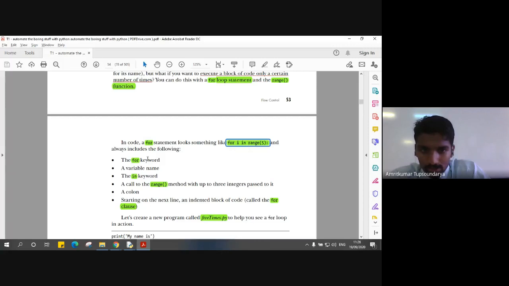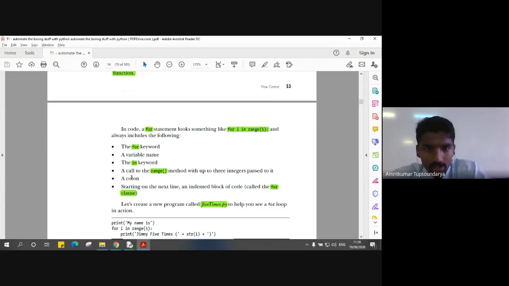As you can see, for is a keyword. There is a variable name I, and then we have in as a keyword. Please note here, in is a keyword and for is also a keyword. Then range, followed by opening and closing parentheses, is a function or a method. So it's also a predefined function, and anything written inside that is actually a for clause. The next line, the following block of code, is also called the for clause.